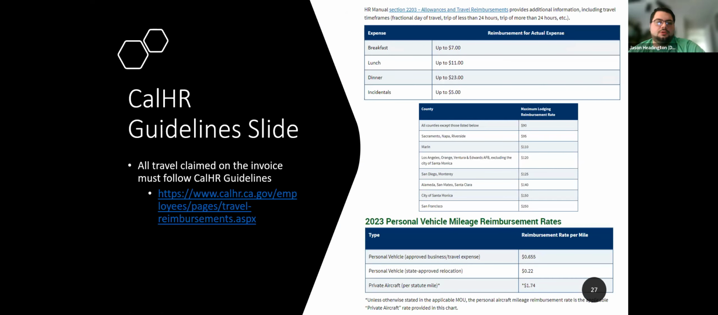Next, I wanted to cover some of the CalHR guidelines. The CalHR guidelines for travel are quite extensive, and I recommend going to their website, which I've linked here, to fully review some of the conditions and criteria for their travel. However, there are three big categories of travel: the meals, the overnight lodging, and the personal vehicle mileage rate. These three tables are something it's a good idea to check every time you're doing an invoice, just to make sure that the rates have not changed and that you're using the correct rates.